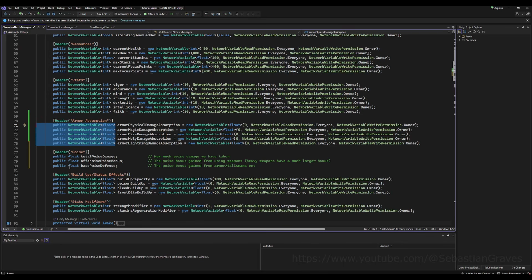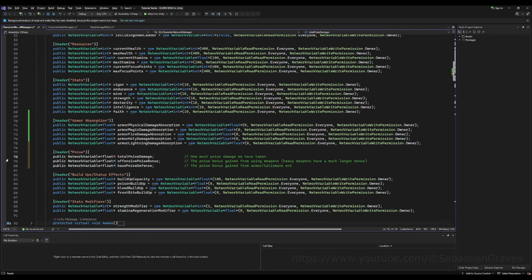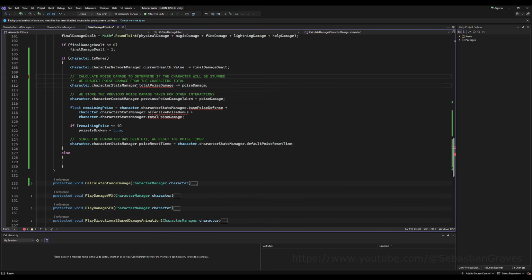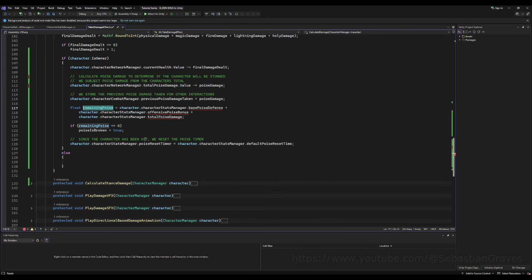Because before, if you were getting poise damaged, you would just play an animation to show that you were poise damaged. But now I need to know your poise because I need to calculate your projected poise to play the animation locally, instantly on this side. So we're going to say character network manager total poise. So basically just reference the network variables where those old variables used to be. That's all we're doing. And then we're going to say minus equals poise damage. And this is if you are the owner.